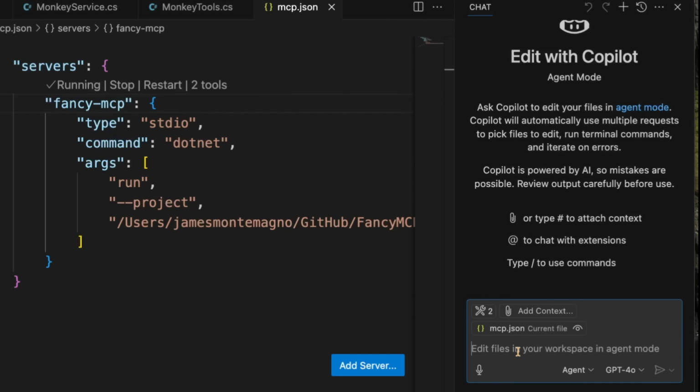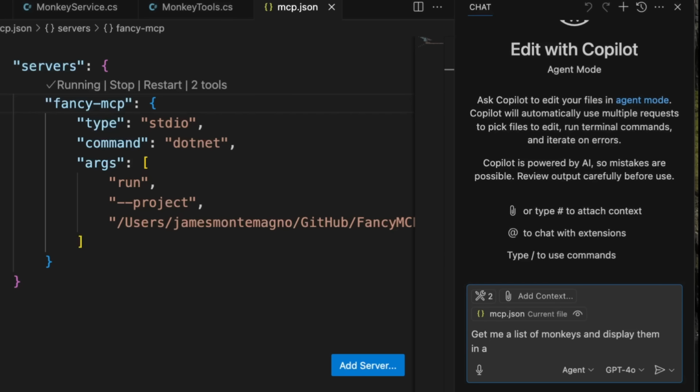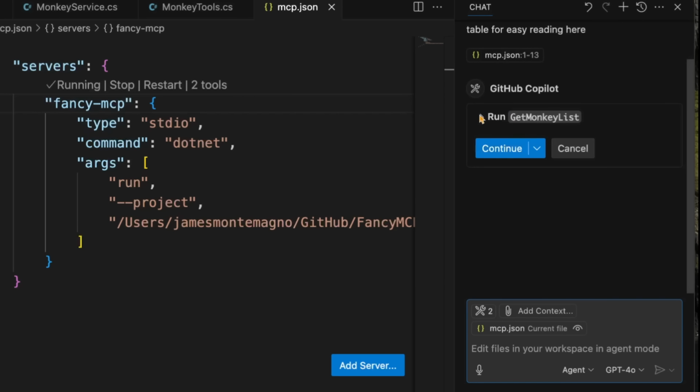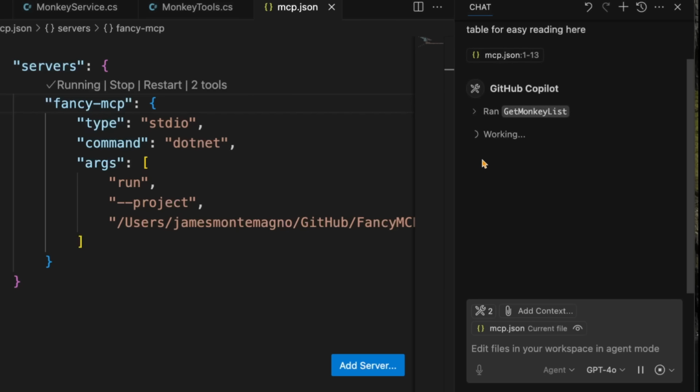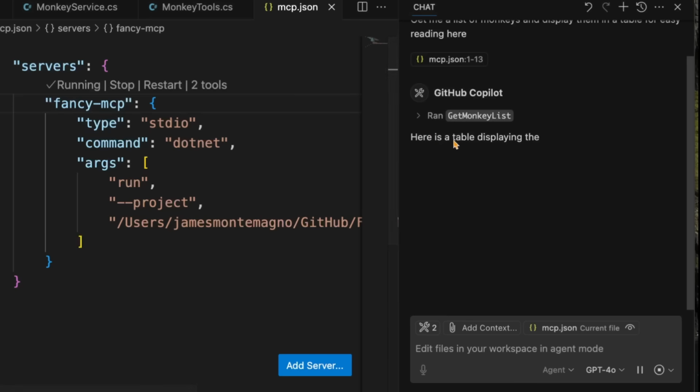Perfect. I'll say, get me a list of monkeys and display them in a table for easy reading here. Cool. So it's going to say, yeah, get monkey list. It knows it needs to do this. It's not passing any different things into it. So it's going to say get monkey list. And in this case, it's going to say here's a table displaying a list of monkeys and their details.